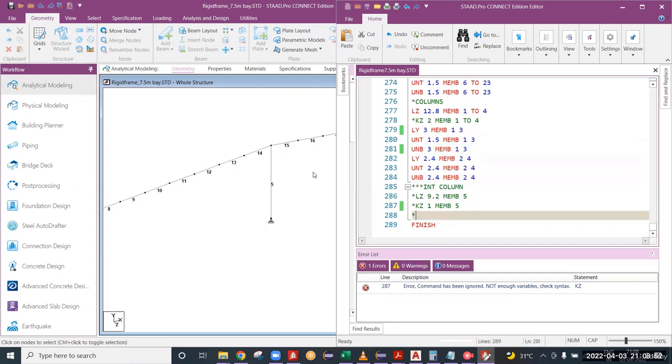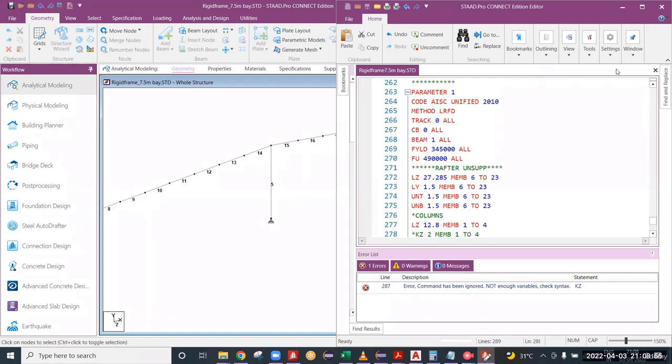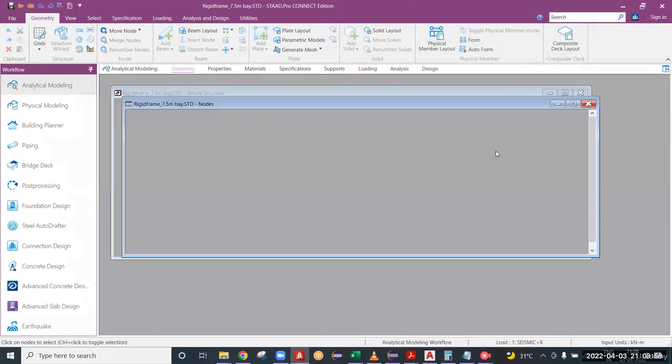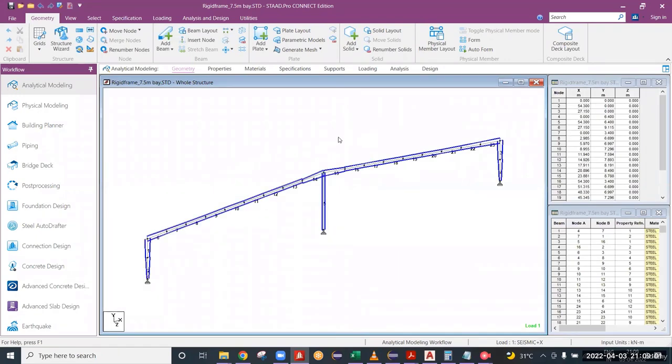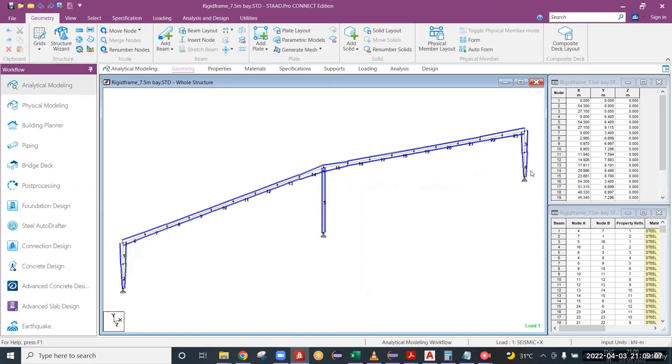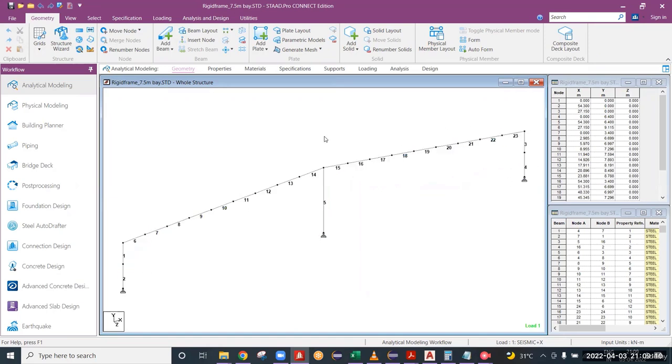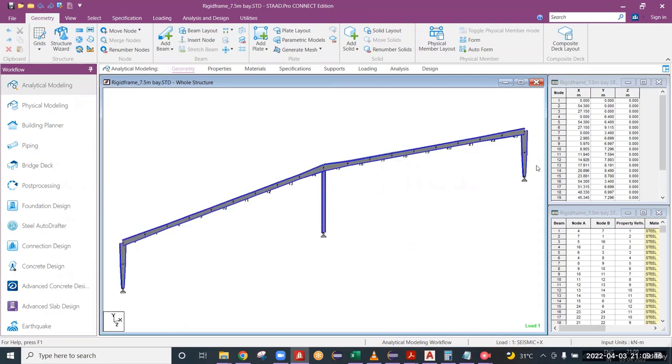So this is all about giving unsupported lengths. I'm closing this. If you click Control 1, it will show you the outline of the structure. Otherwise, Control 0 will again show the center line. Control 2 will show the solid structure. Control 1 is for outline, it will be like transparent. If you want to see how the solid structure looks, click Control 2. Clear? These are shortcuts because they will be helpful.